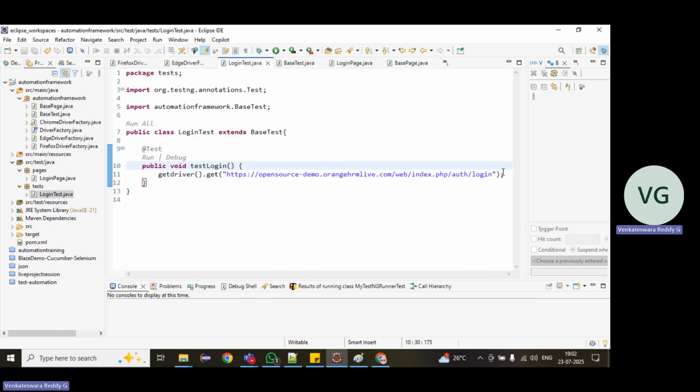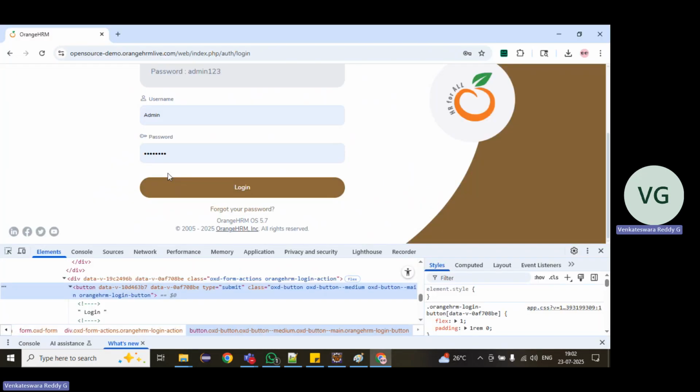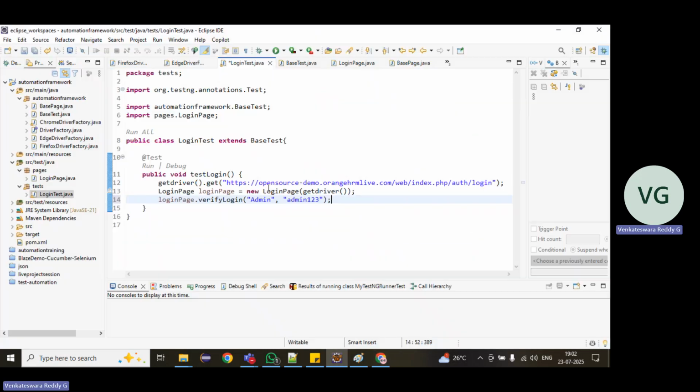Just we have given login. Then now what we have to do is create the object of the login page. Then login page dot verify login. What is the username? I already gave admin one to, right, admin one.